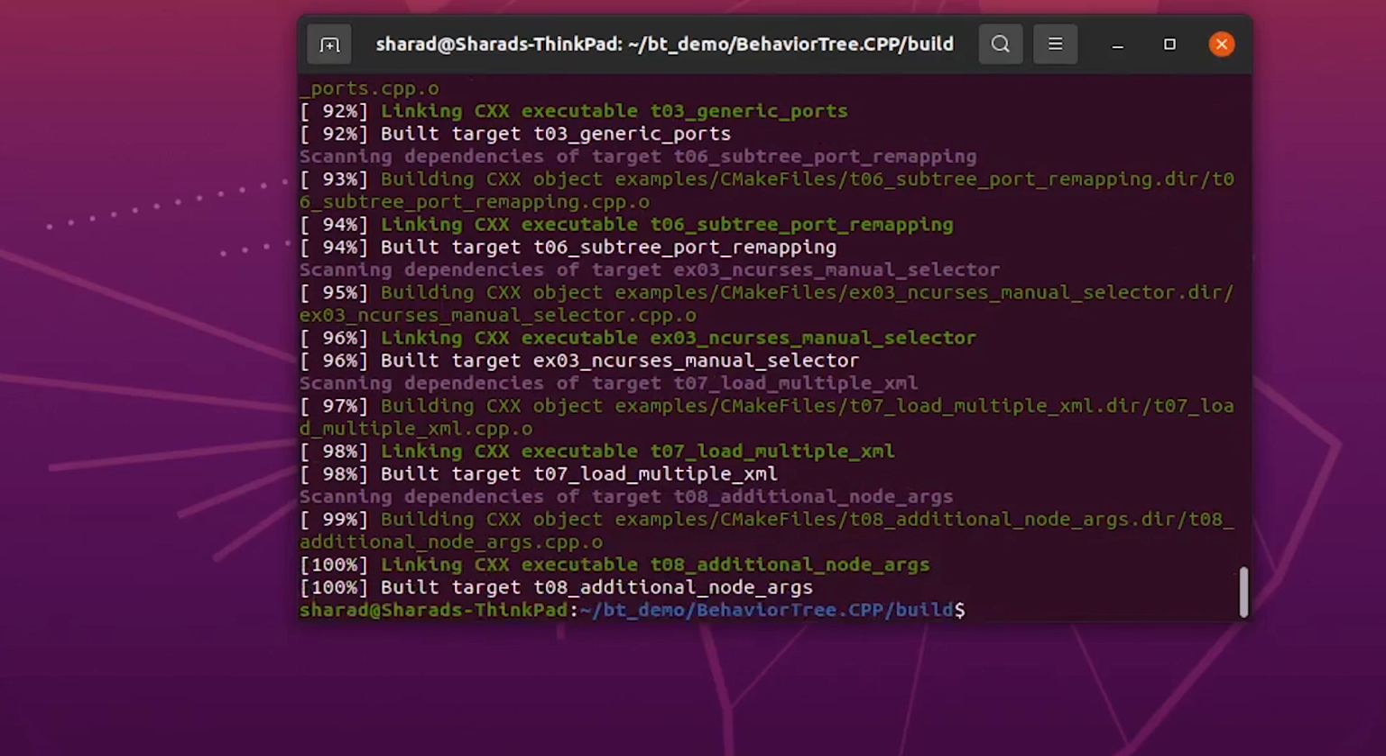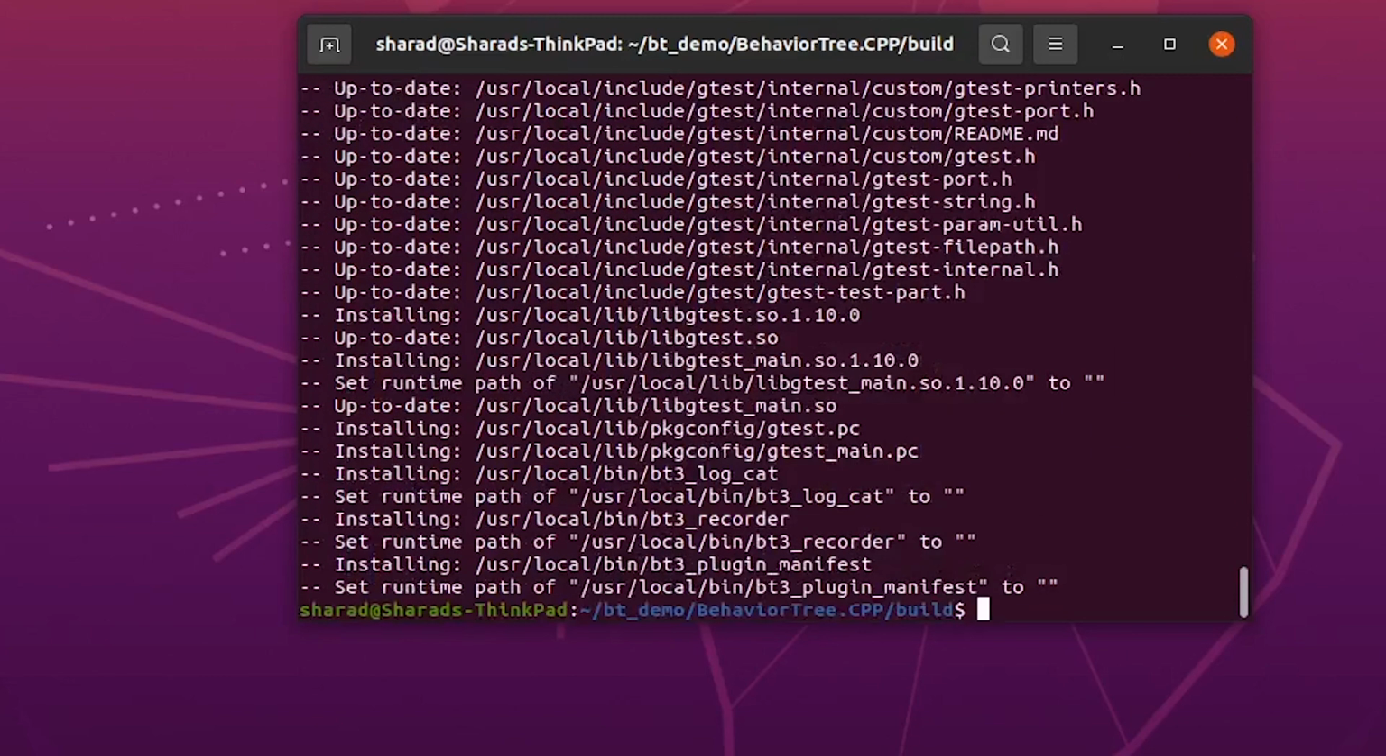Okay, perfect. We have compiled the library. Now we need to install the library on our system. So for that, sudo make install. Your library is actually installed. So now you can use BehaviorTree.CPP in your C++ code easily to build a behavior tree.